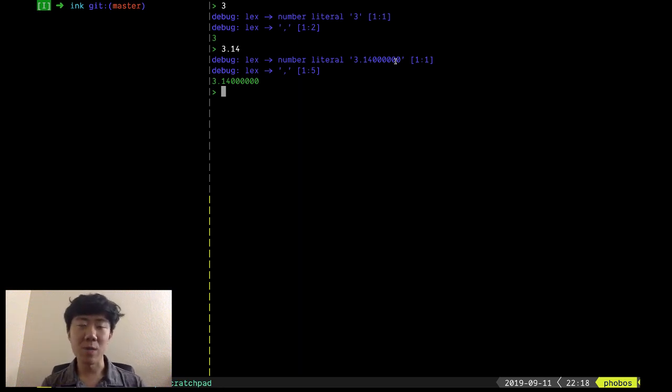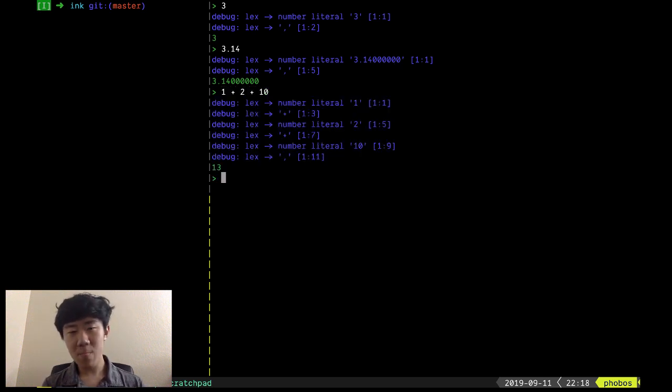Let's do something a little more complicated. If we do 1 plus 2 plus 10, there's a lot more tokens in this one. There is the number literal 1, which is the first thing. The second thing is a plus sign. Spaces don't really mean a lot in Ink, so spaces are ignored by the tokenizer. It just looks at the space character and says, okay, that just means it's the end of whatever was last. So the next token is this plus sign, which is just a plus operator. After that, we have another number that's 2, and then another plus sign, and then another number that's 10, and then a comma to end the program.